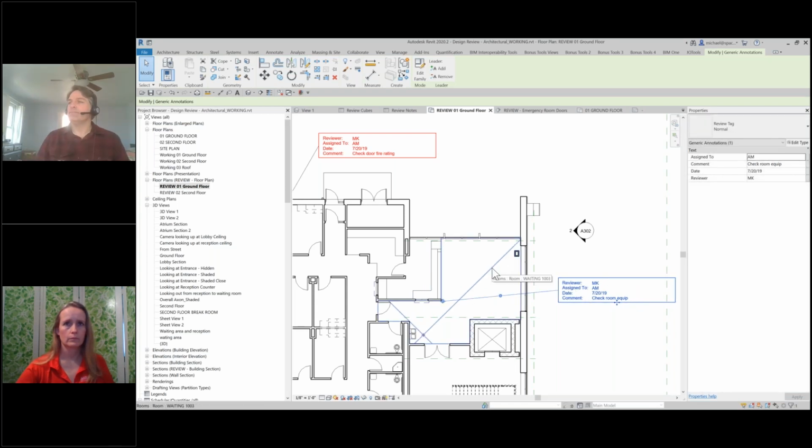So the benefit to this method, as opposed to just using a text note type, is that I can group a lot more information. So who's the reviewer? Who are they assigning this particular task to? What's the date? What's the comment? So I'm grouping all of this information together, and it's basically like a stamp. I can put a stamp on the drawing, and I can use it to track.